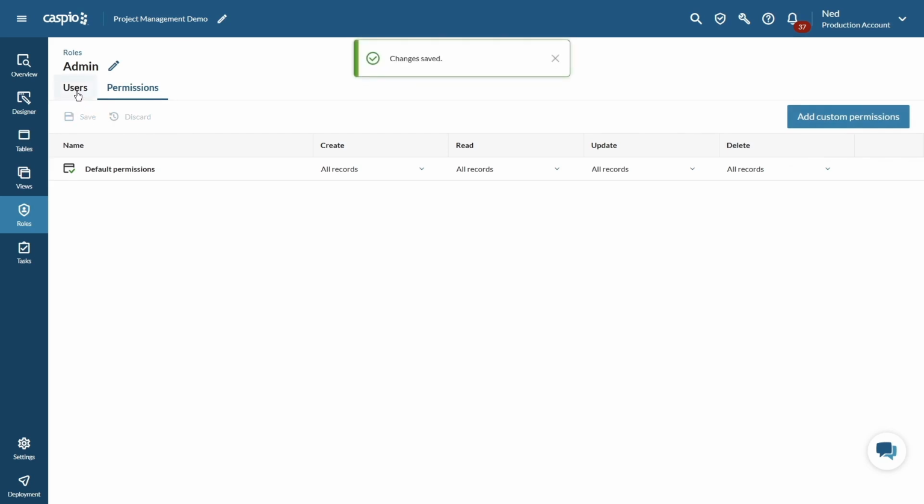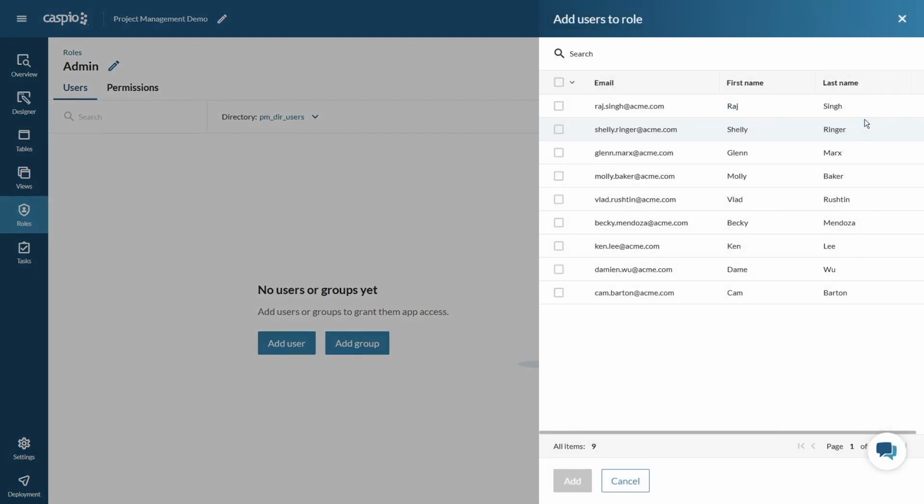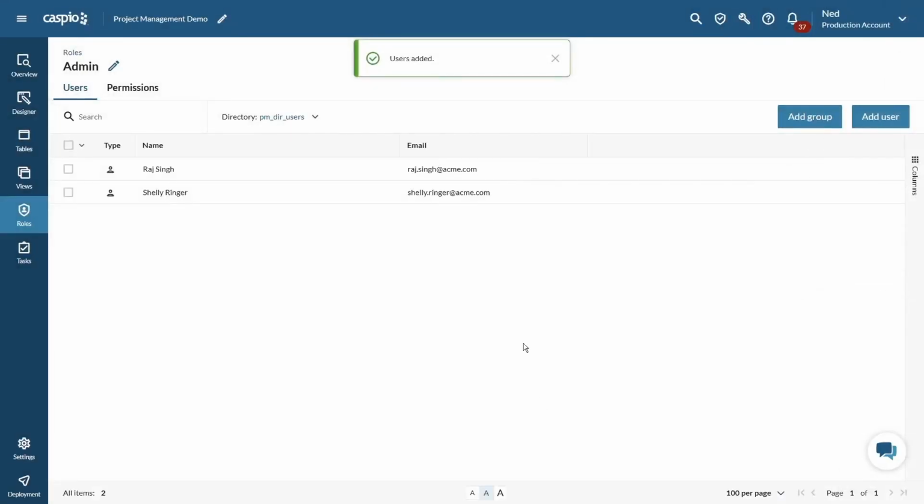I will go inside the Users tab. And now when it comes to adding users, you're going to click on this button up here, and this is going to bring up the list of all the users that you have added inside that directory. And you can pick and choose which one of these employees is going to have admin level permissions. So for example, maybe Raj and Shelly could be the admins. We're going to move them inside the admin role. And now we have 2 users added. And both of these users will have those admin level permissions where they can do anything within the application.